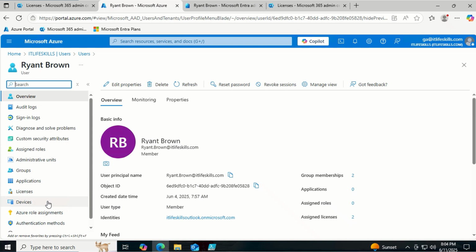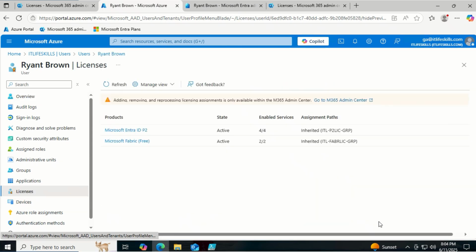Now let's open the licenses on Ryan Brown's account. As you can see, he still has two licenses. However, in the Entra ID P2 license, it shows that he has the license inherited from the group P2 license.